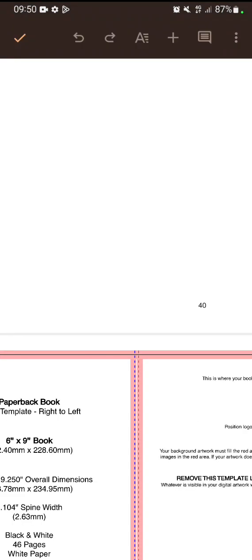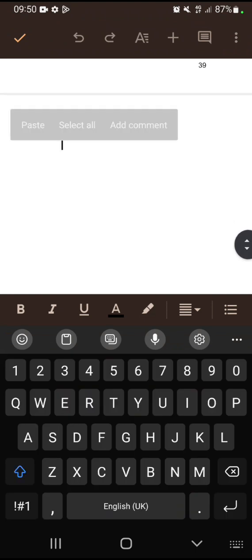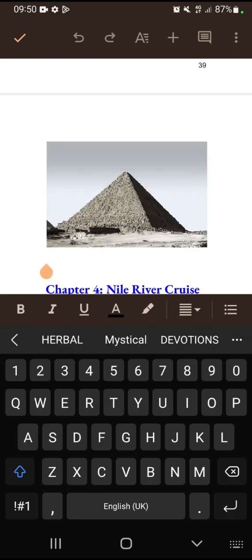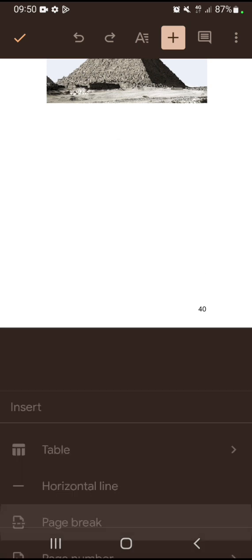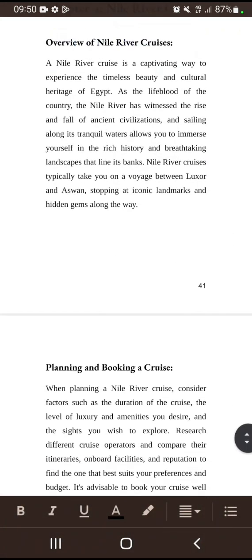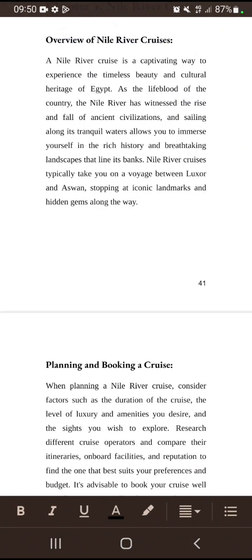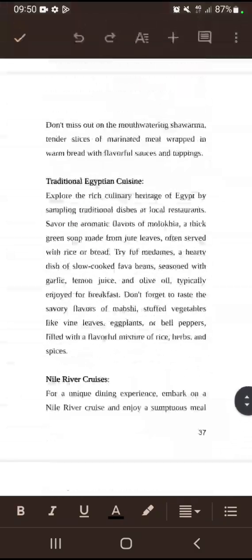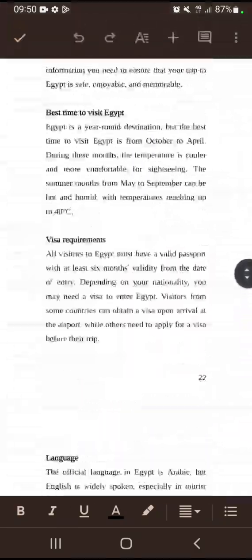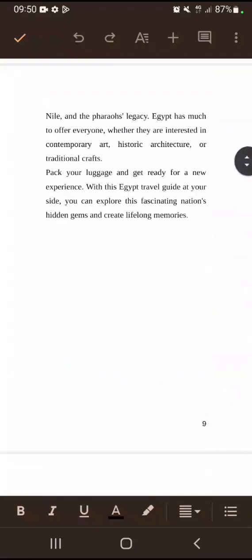You add image, you bring it back. Okay, page break. So the idea is for all your chapters to be in odd number. So this is it. This is how your book will look when you have done the necessary things.